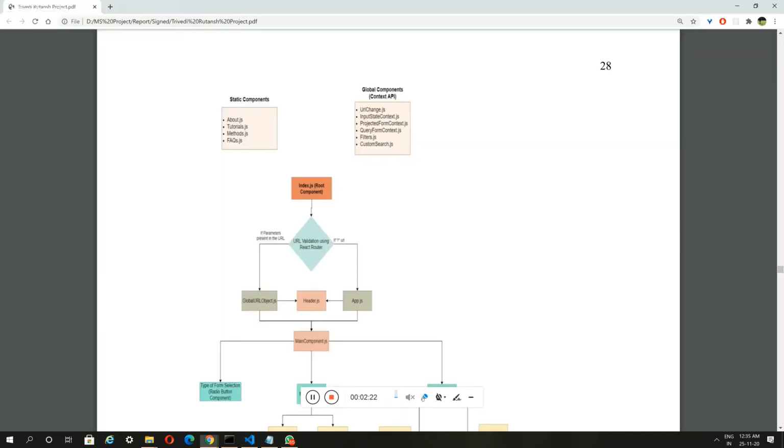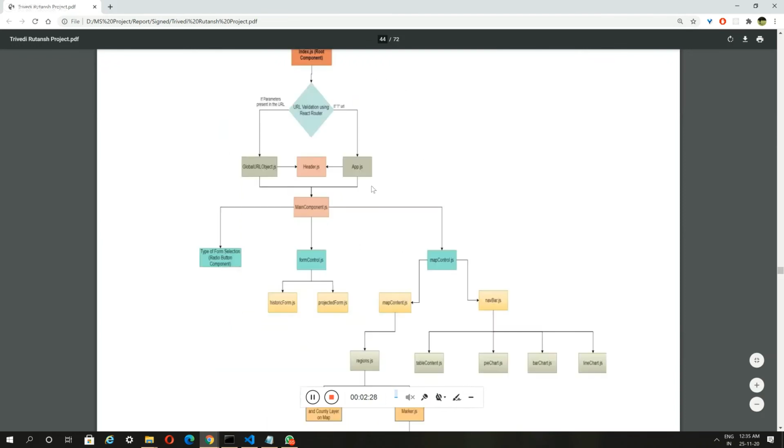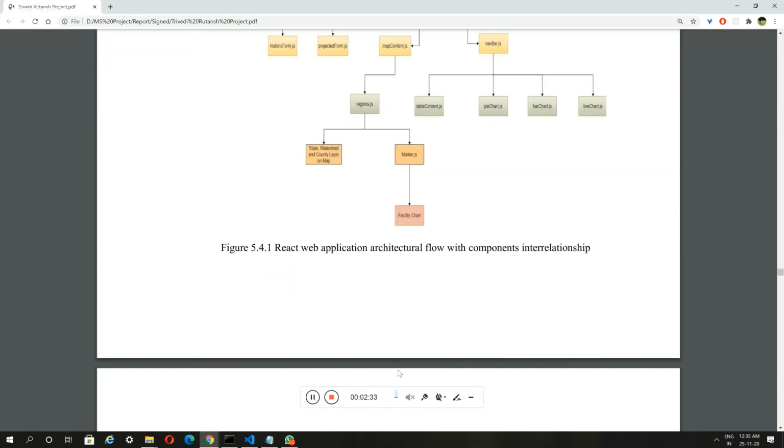So this is how this web application works. We have the static components, the global context for the context API, and all the other dynamic components. Thank you.